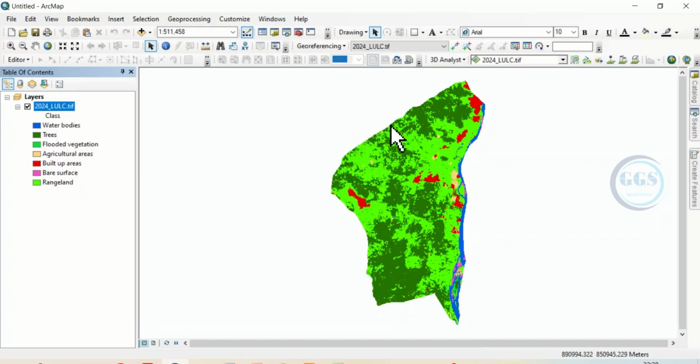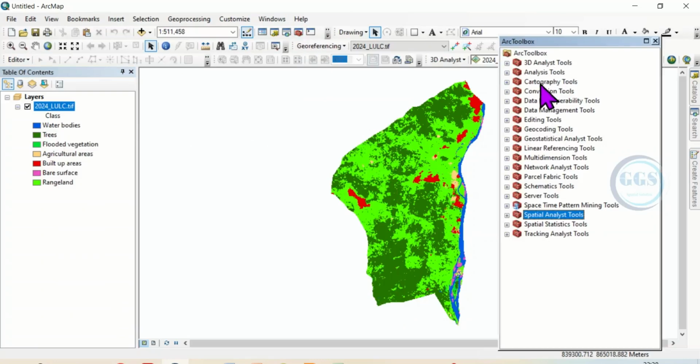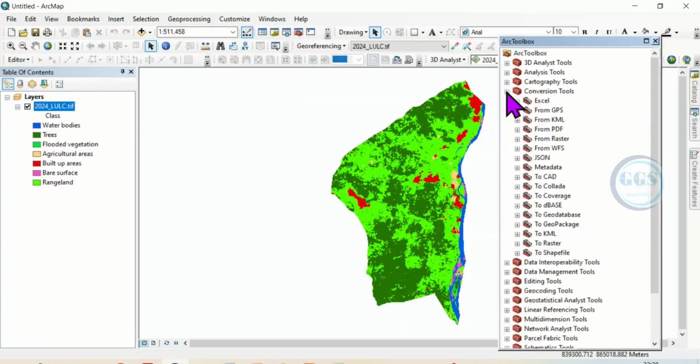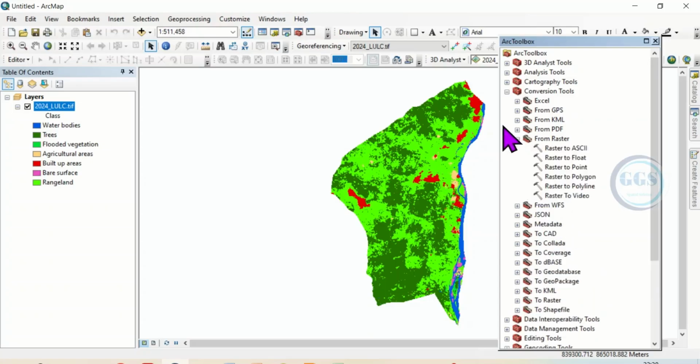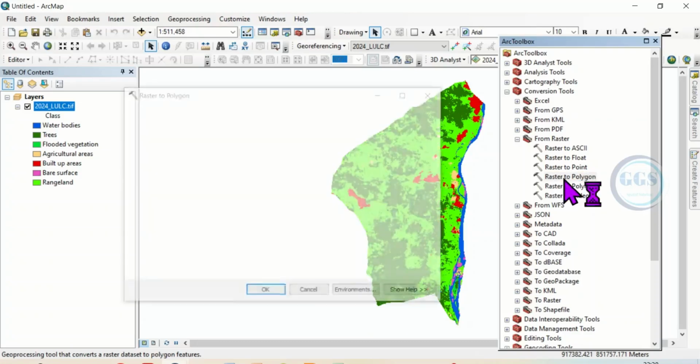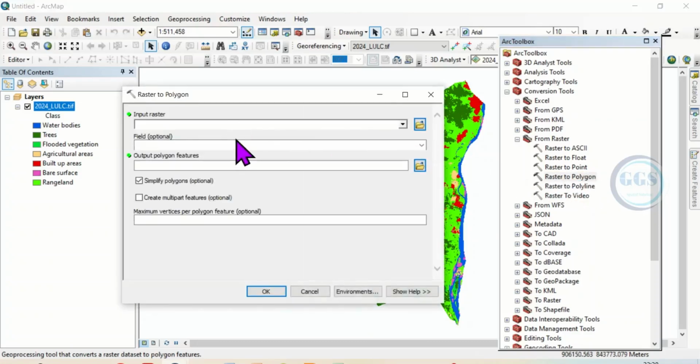To vectorize it, come to Arc Toolbox, then come to Conversion Tools, then come to From Raster. Click on the drop down to expand it. Here you can convert from raster to points, from raster to polygon, and from raster to polyline, and so on. However, we want to convert from raster to polygon. To do that, double click it. It will open the Raster to Polygon tool.